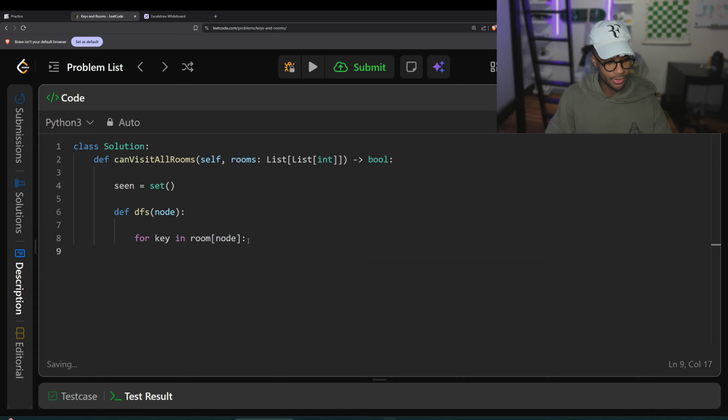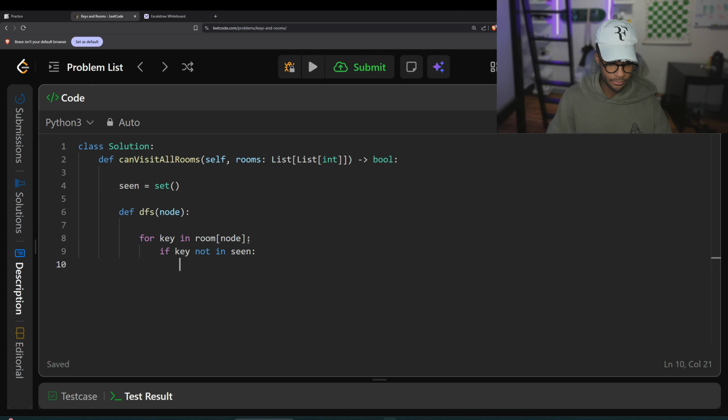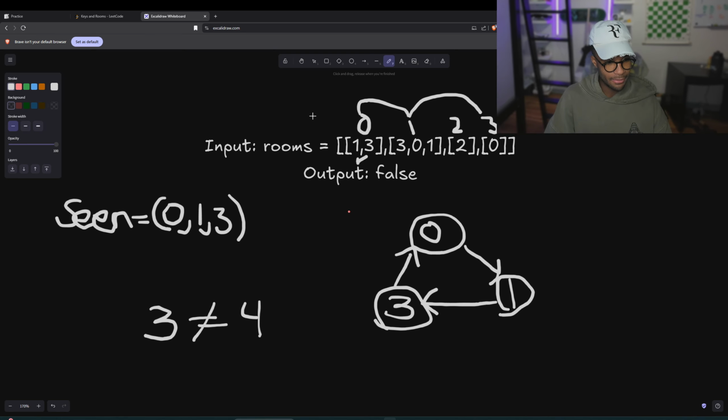Next, what we want to make sure is we haven't been there before. So if key not in seen, so if it's not in seen, what we want to do is add it to seen. So seen.add key. And we want to actually travel to that room. So we're going to call the same function recursively. So DFS key. Nice. And once this function finishes, we should have a seen set with every possible node that we can travel to from the origin point 0.